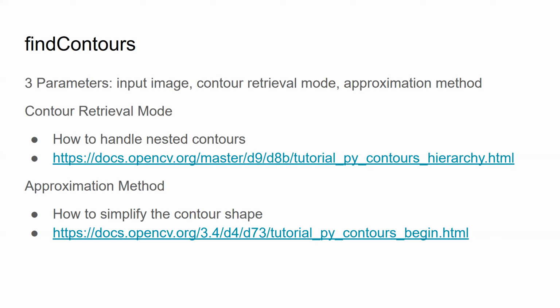And then the approximation method is just how it simplifies the shape. We don't necessarily want every single pixel on the boundary. We can simplify it and still get basically a good result.